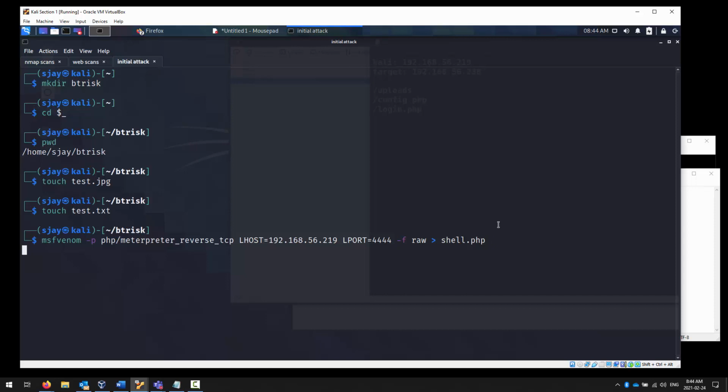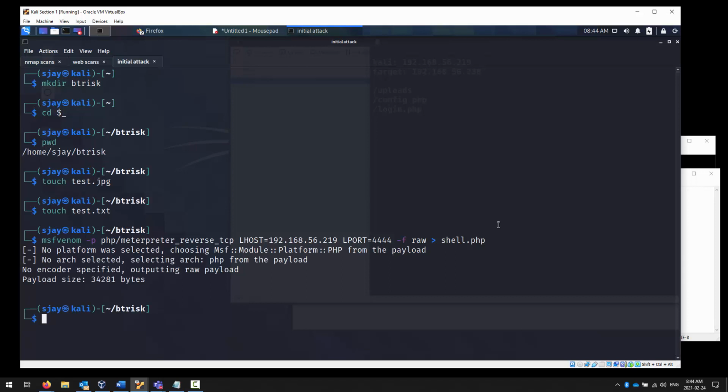Hit that. It does take a while. It will complain about some mild warnings. You didn't do this, you didn't do that, but we don't have to worry about that. It just assumed a platform, no architecture, but there really is no architecture necessary. No encoding, so it's doing it in a raw output. That's fine. We don't need to encrypt it.